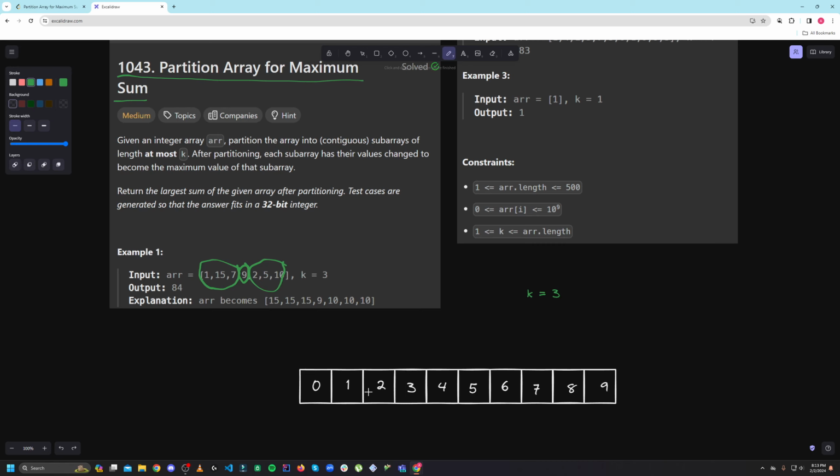Obviously, if this was some kind of sorted thing, maybe you could do greedy. But the problem is that you can't sort, right? You need contiguous chunks. So we can't sort. These elements can be all over the place. So there's no best way of doing it.